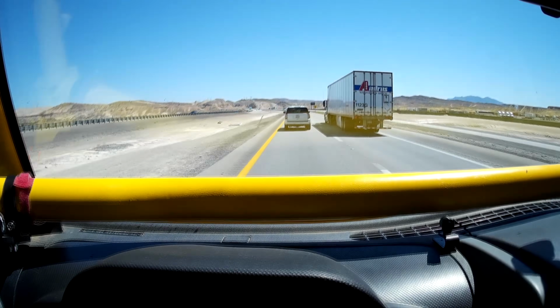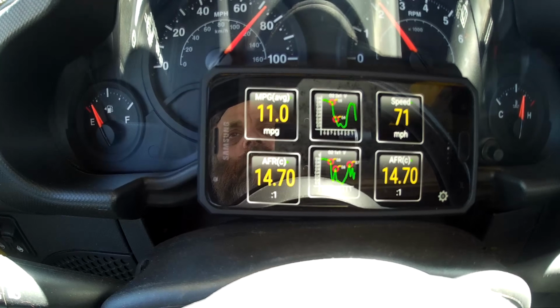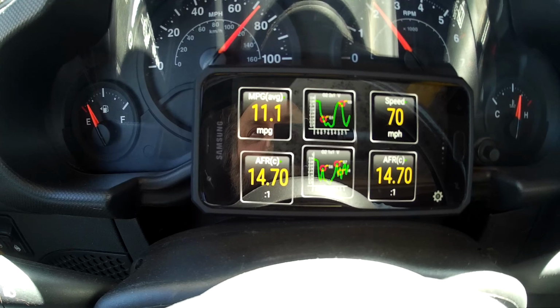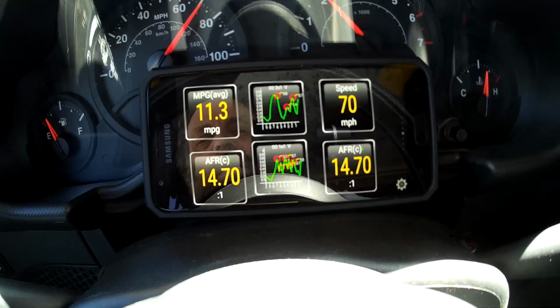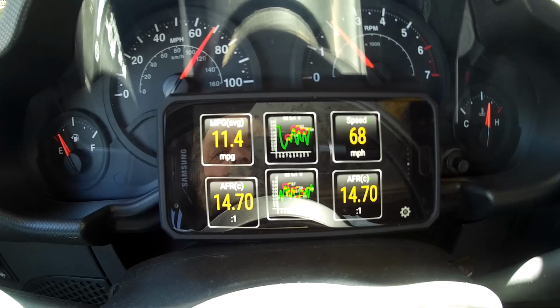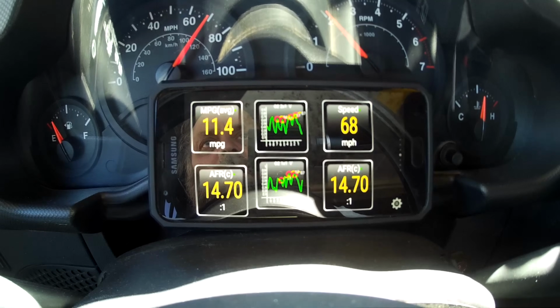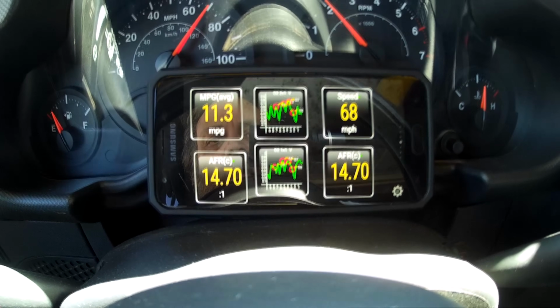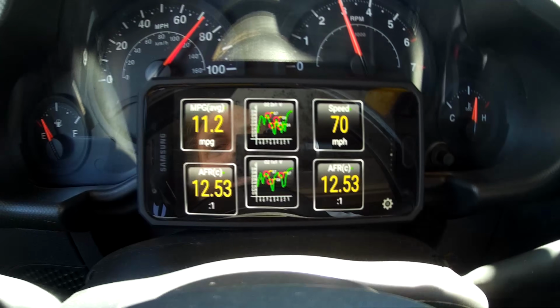So we just crested the rise. Our O2s went lean. Air-fuel ratio went back up. Miles per gallon's going up. See, our O2s are starting to switch normal now. Now I'm going to give it some throttle to pick up some speed. See, our AFR went down.